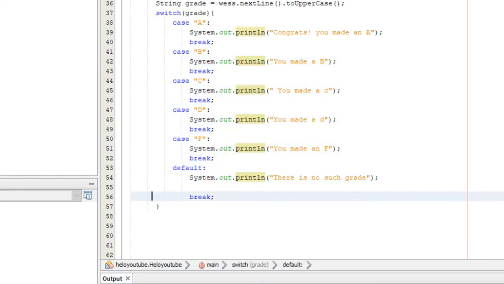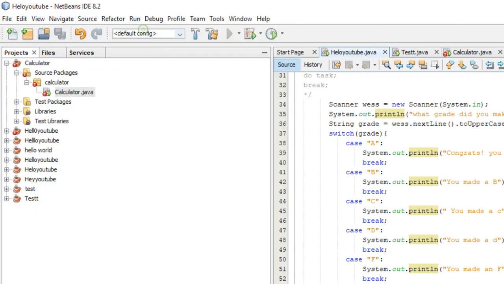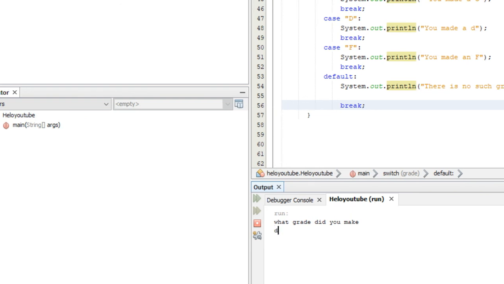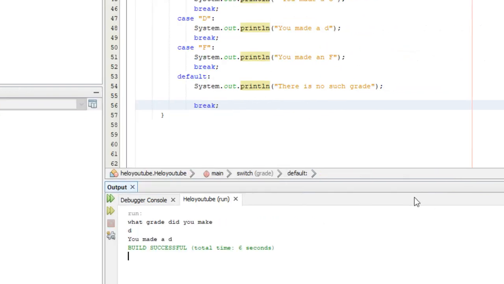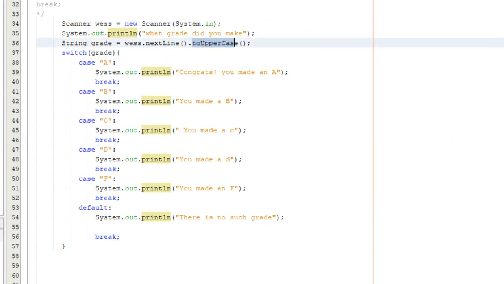We're already at like 12 minutes, so we'll run it one more time with a different thing. We will put D, lowercase d. You made a D. As you can see, the toUpperCase string method saved our butts.